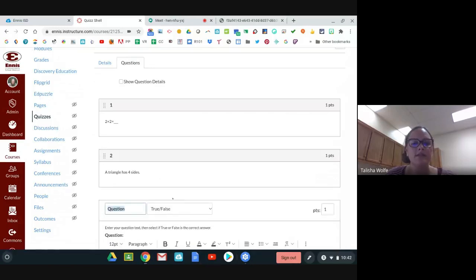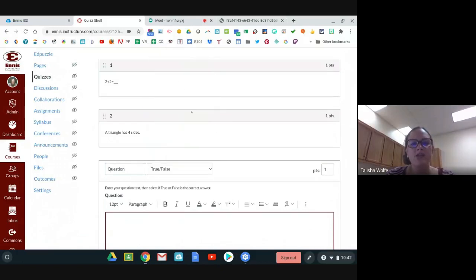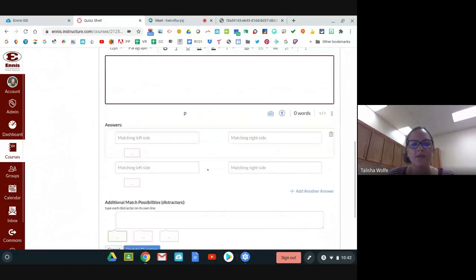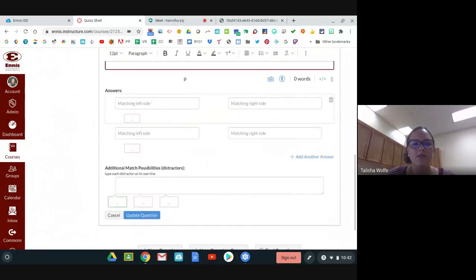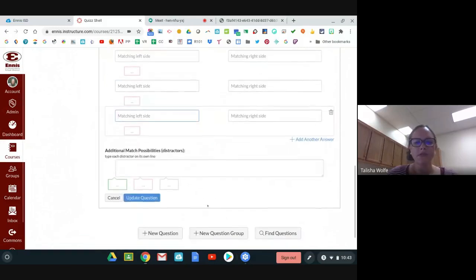If you wanted to upload a question from your computer, you could do that. Matching, just kind of so you can see what that looks like. So you know that these are going to be the matching the left side to the right side. Add another answer, like vocabulary or facts or anything like that. You just want to match the correct answer with the here. And then click update your question.